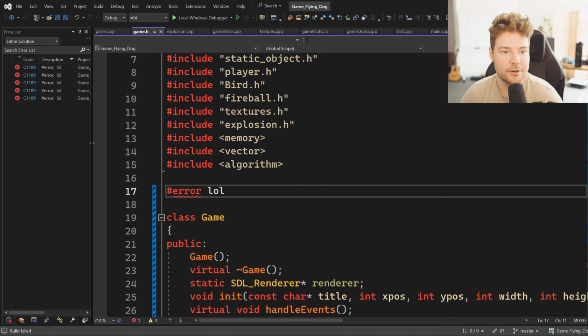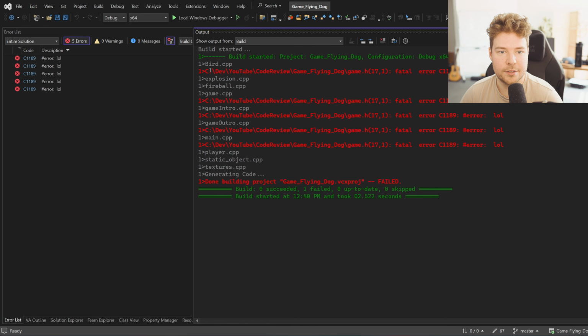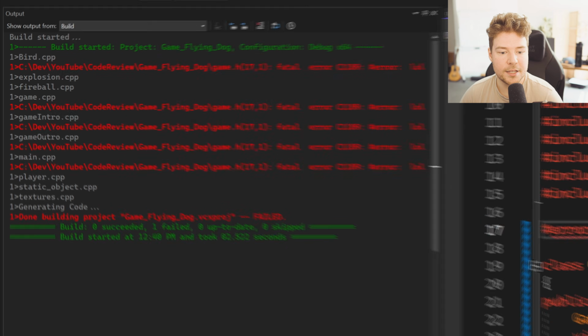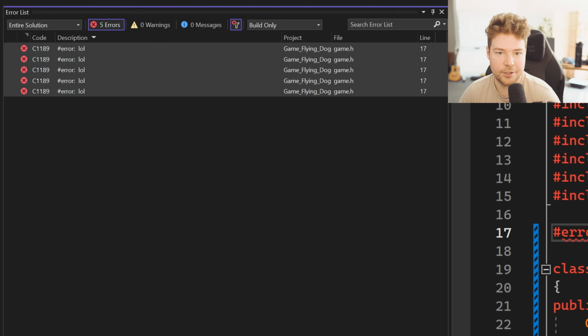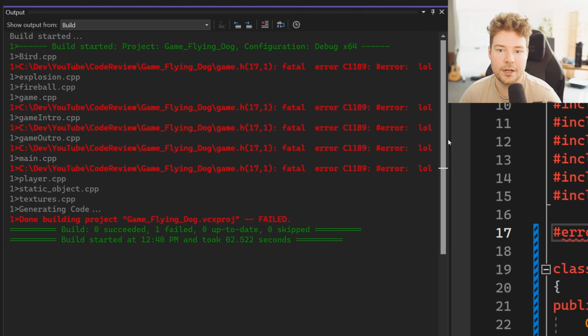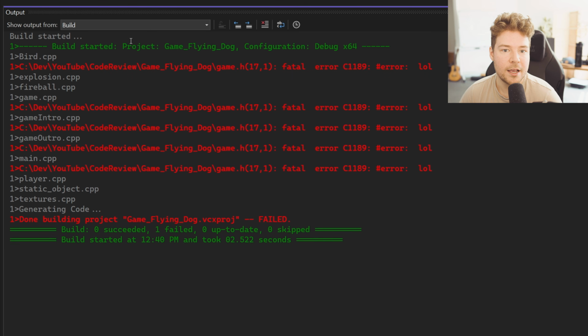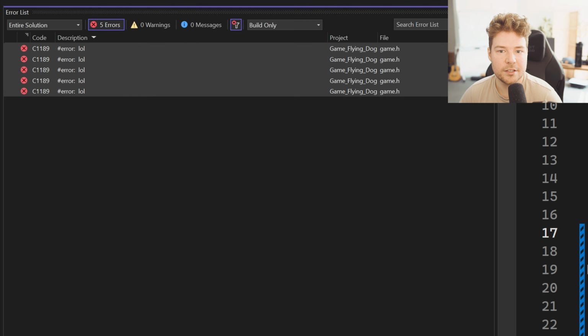Let's dock this in here again. Maybe I'll take the output as well. So you can see that in the error list, which just parses the output, I have 5 lols. And then over here in output, I also have my 5 lols. And I can actually see, well, actually the error list might even be better. No, it's just because it's in game.h.